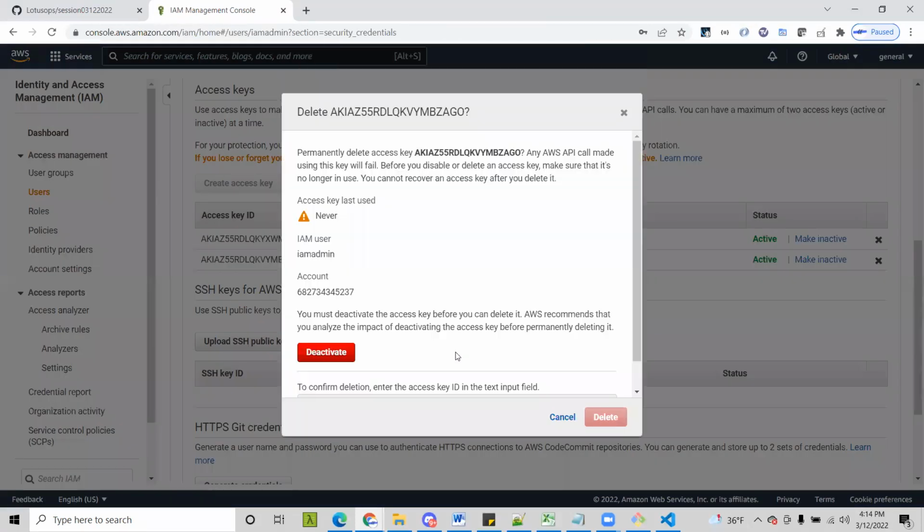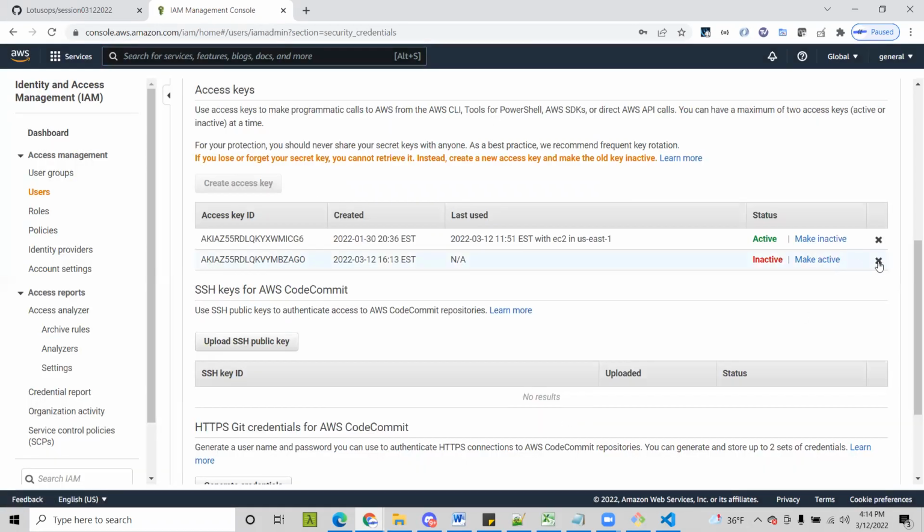I'm going to delete. This is how you secure your account. That's what you are saying? No. This is nothing to do with security. This is to be able to access resources using a programmatic approach.